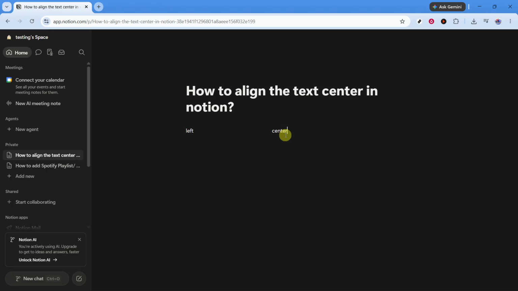Now click inside the left column and remove any temporary text if you added it. Do the same for the right column. The goal is to leave those side columns empty so they create equal spacing around the middle column. Next, click inside the center column.